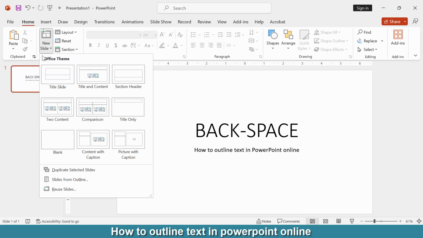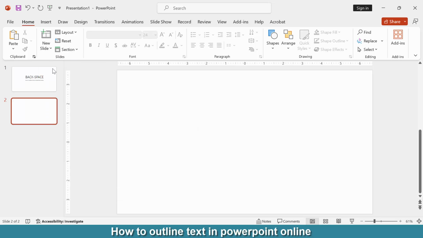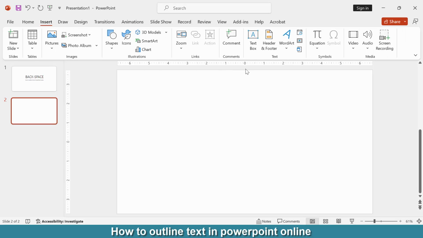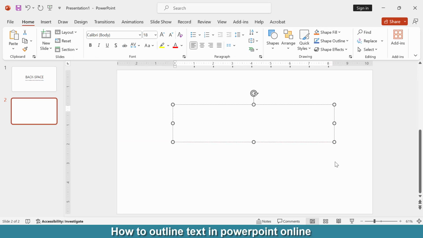Go to the new slide option. Then choose blank. Then go to the insert menu and find and click the text box option. Then draw a text box. Then write any text.